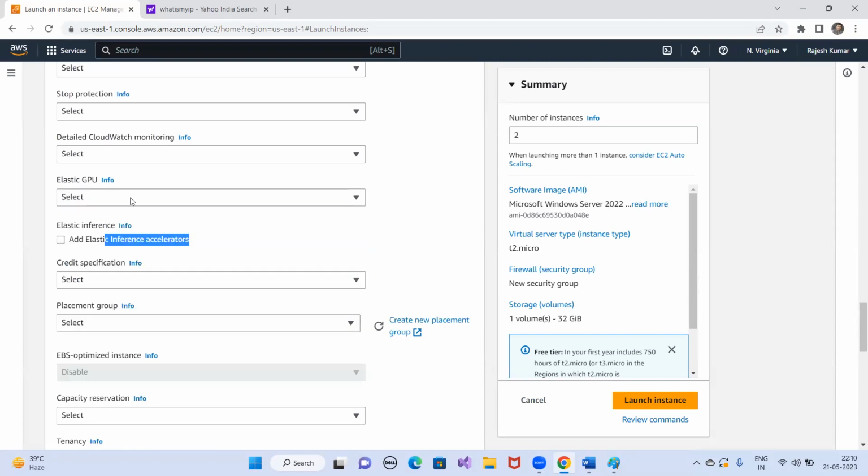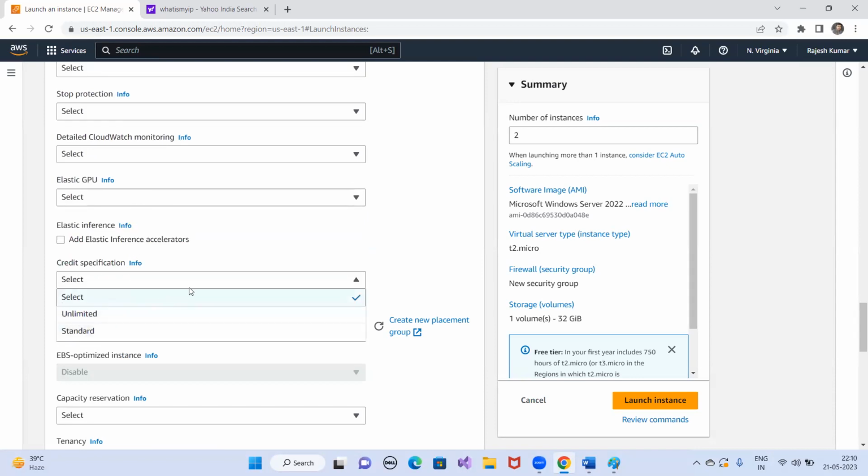This one is related to your GPU. We have not selected any GPU option, so we don't need to discuss this one. Credit specification. Credit specification means for what duration you want to use this one.